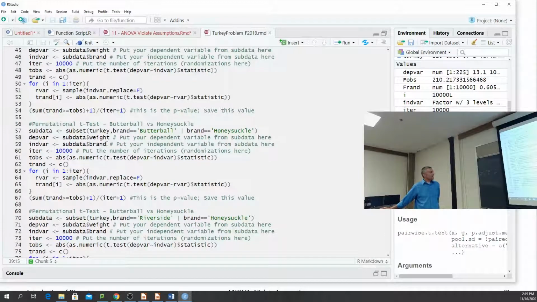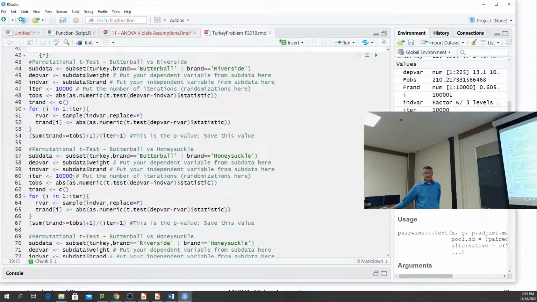So, pairwise t-test, I did 10,000 replicates.